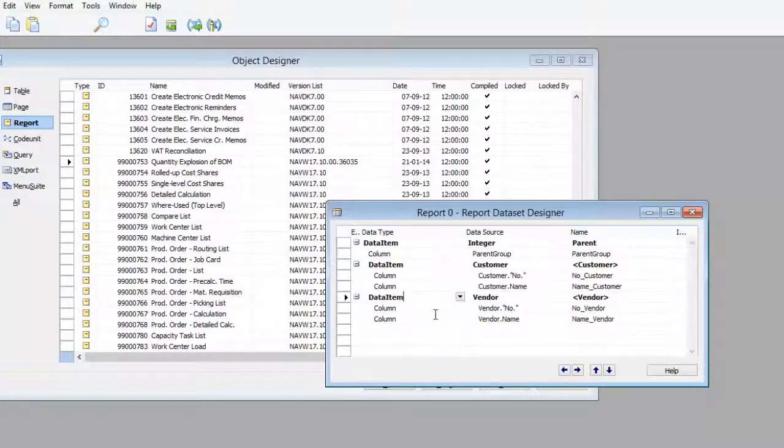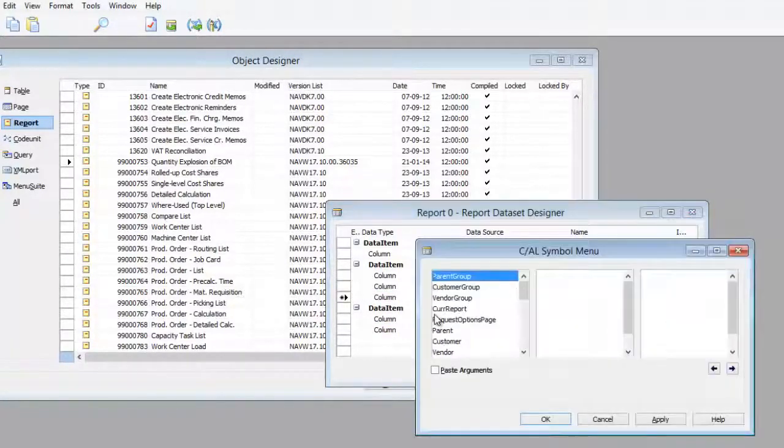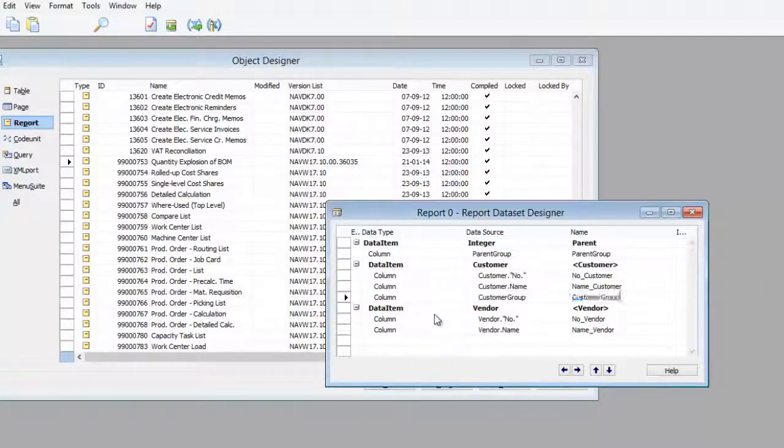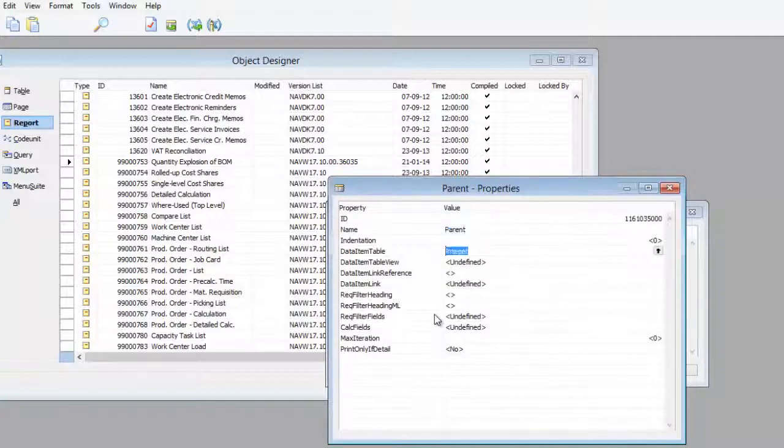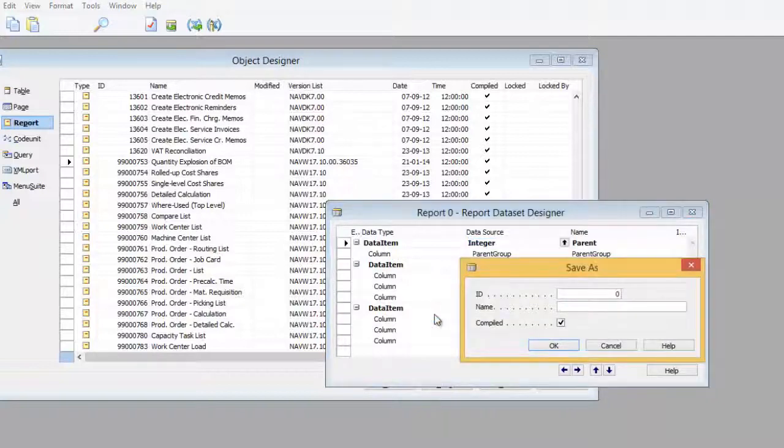And I also see that I need to have the customer group here. So I'll add my customer group. And in the vendor, I need to have my vendor group. And one last thing before we end, we want to make sure that the integer only runs once. So I'll go to properties and I'll set the max iteration to 1 here for the integer. And I will now save my report. I will call it 50,000 and I'll call this customer/vendor list and hit OK.